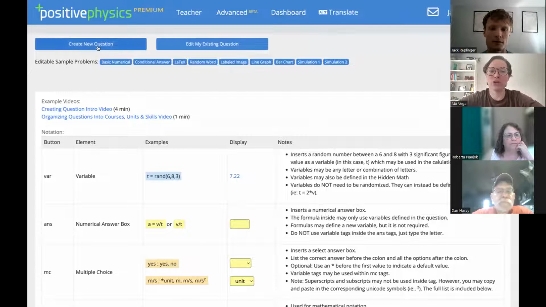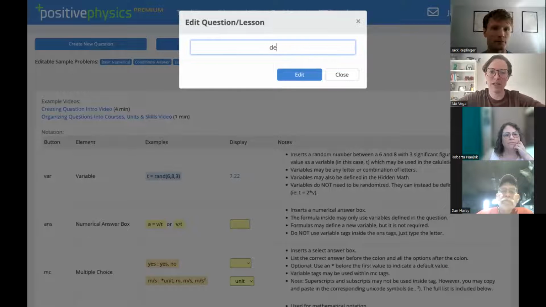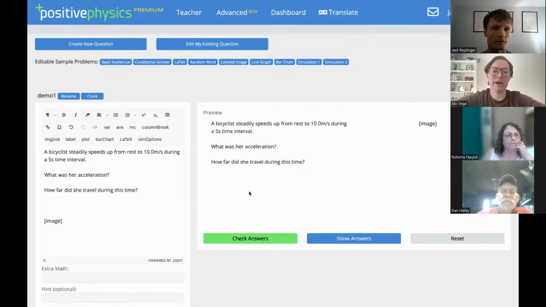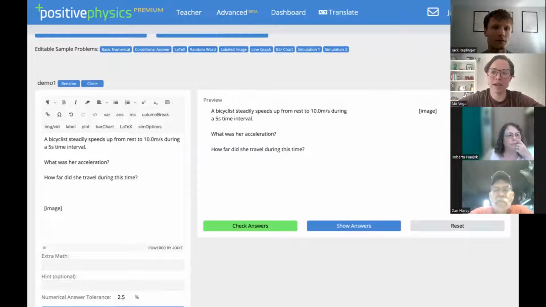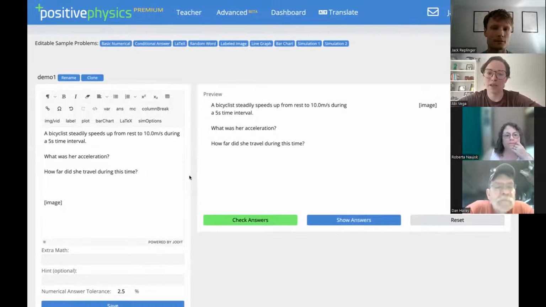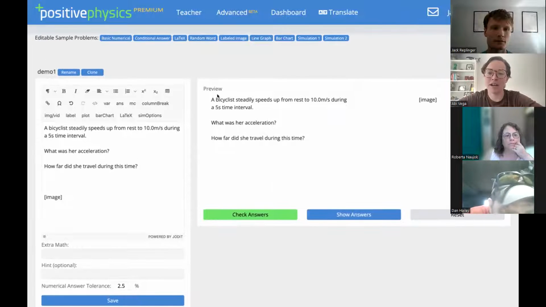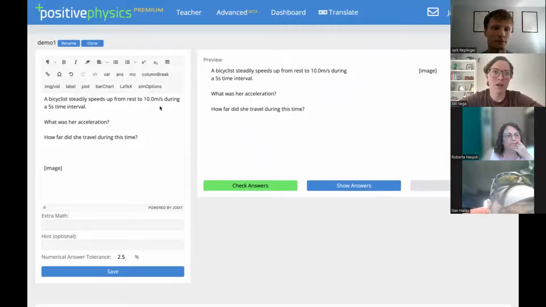You can click Create New Question, or you can click on these editable sample problems. I'm going to show you a couple of examples today, and we have one set up already. This is an example of a problem that you might write that you want to randomize. I'm going to show you how you could add some randomization to this problem. To start with, we've got a bicyclist speeding up from rest. Let's say I want to randomize the final speed that they reach.